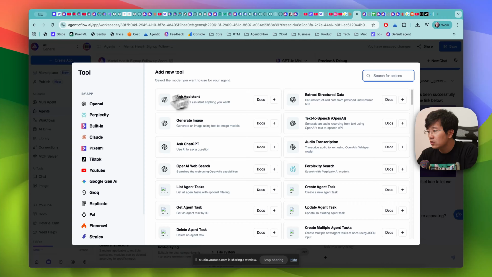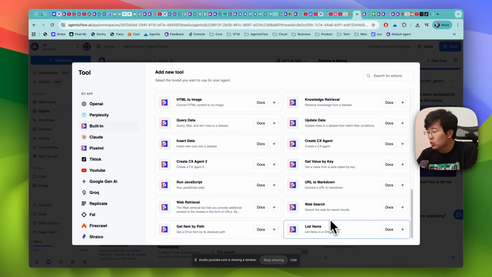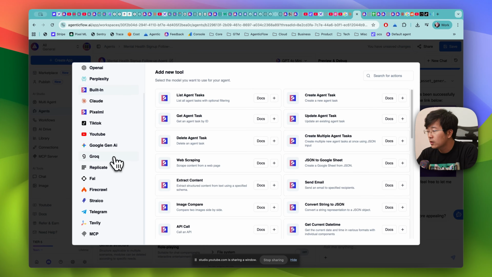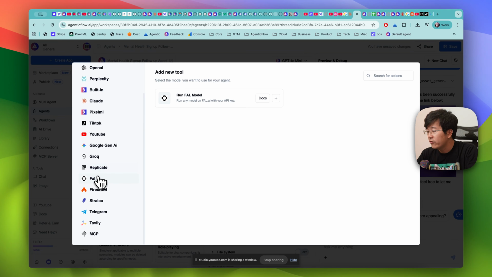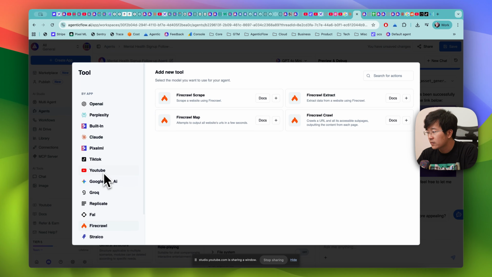For other ones, it also depends on the app. For the built-in agentic flow tool or plugin, you don't need any connection. But for other tools like Rogue, Replicate, Fan or Firecrawl, you need to have the corresponding connection to them.